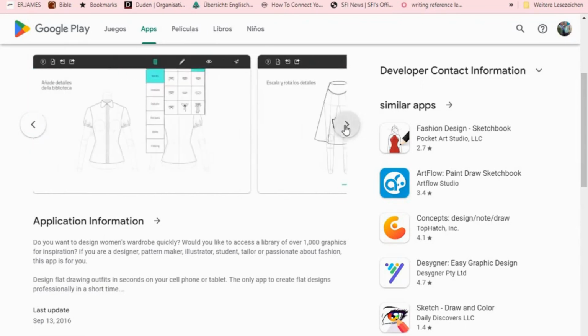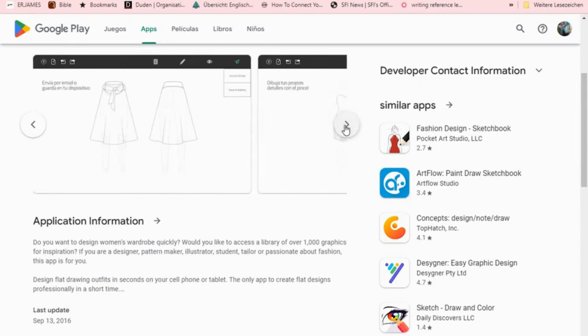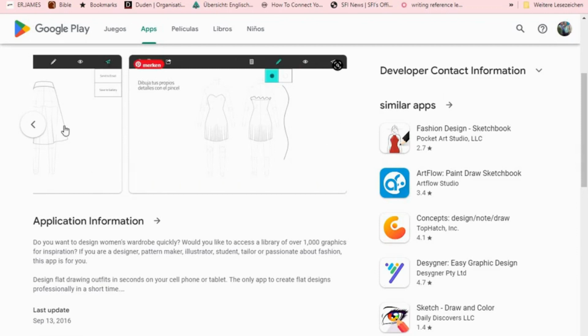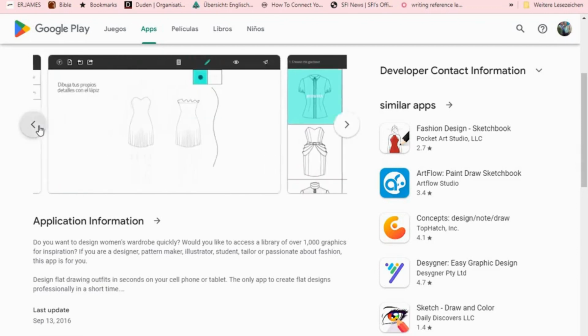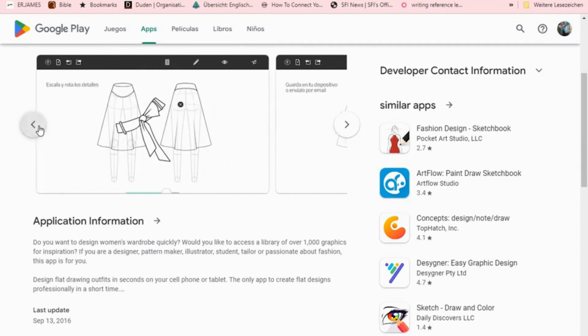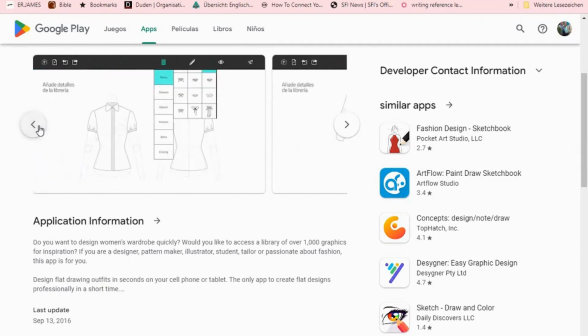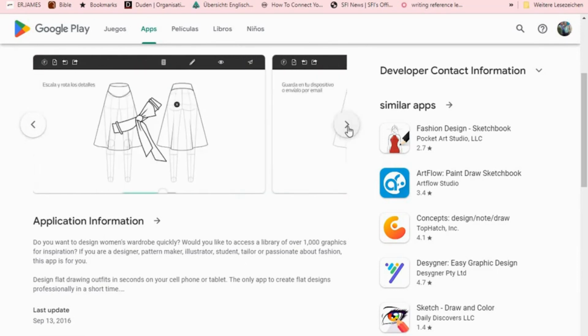So these are all the fashion graphics that you have right here. If you have an old version, as I said, you can go ahead and download it and try your hands on it and see how easy it is for you to use. I could not download it because I have a newest version of Android.